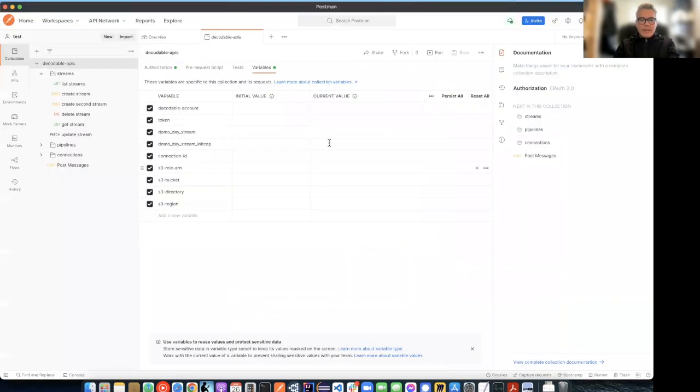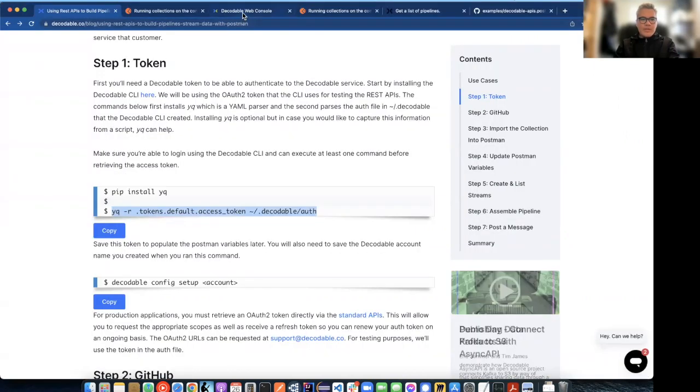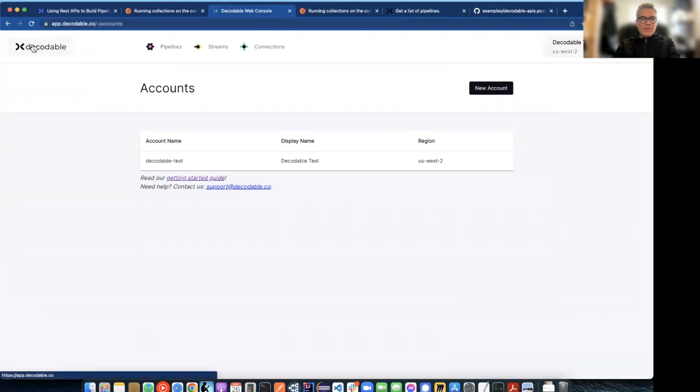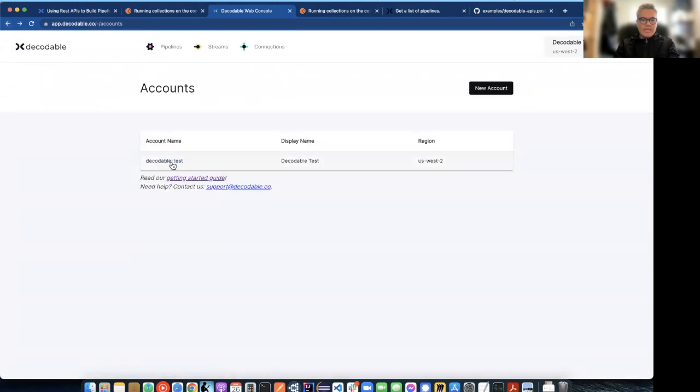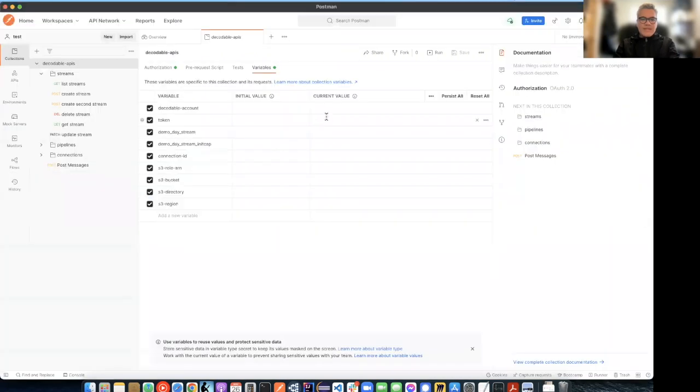But that token goes in here so that Postman or Newman can use it to call your REST APIs to Decodable. The other variable here, decodable account, corresponds to this value here. If you go to Decodable and sign in, this is your account name. So this is just this value right here. In my case, it's actually decodable-test, and that value goes in here.